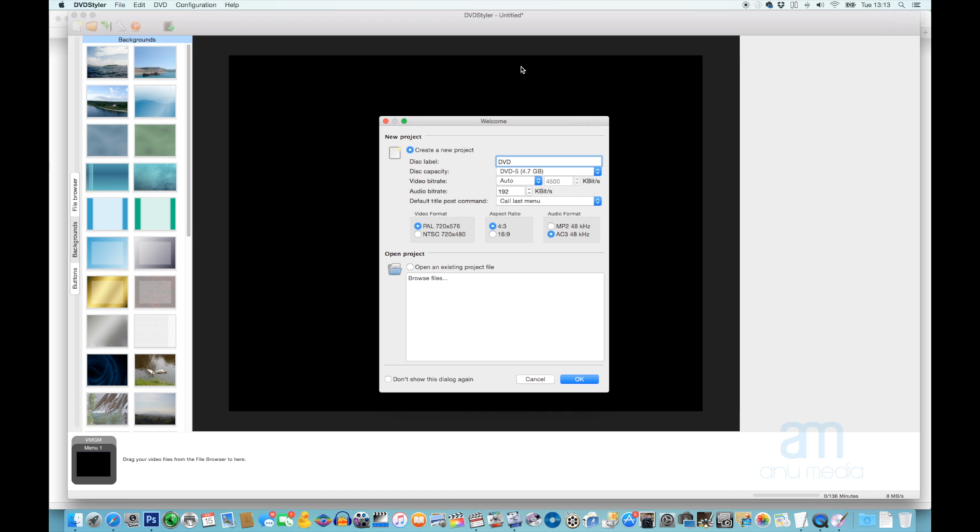Okay, so once you've opened the software, you should get a screen that looks something like this. We're going to go ahead and create a new project. Now I've got the disk label here, which is what the disk will be labelled. So if you put it into your PC, that's what the disk will be called in there. We're working with the sample film still, so we're going to call it Cinefilm sample in this case.